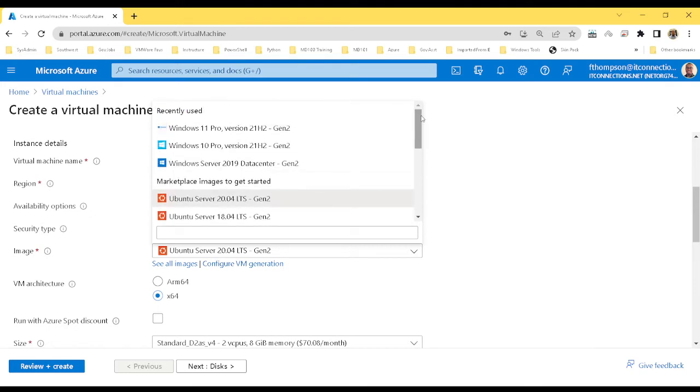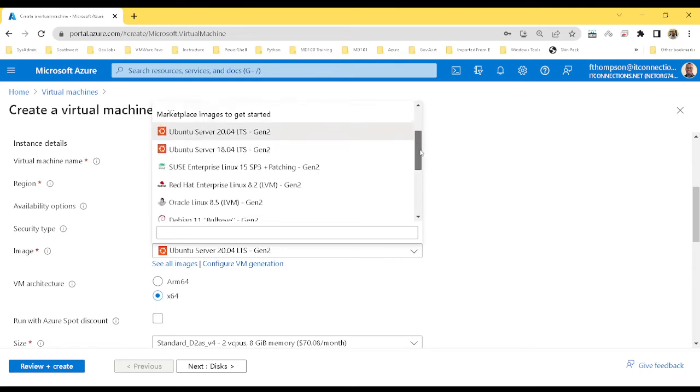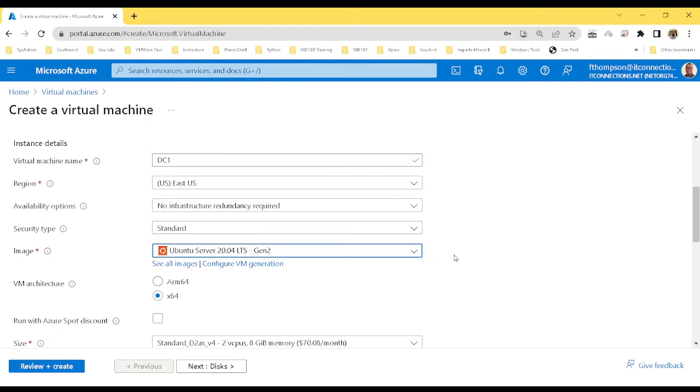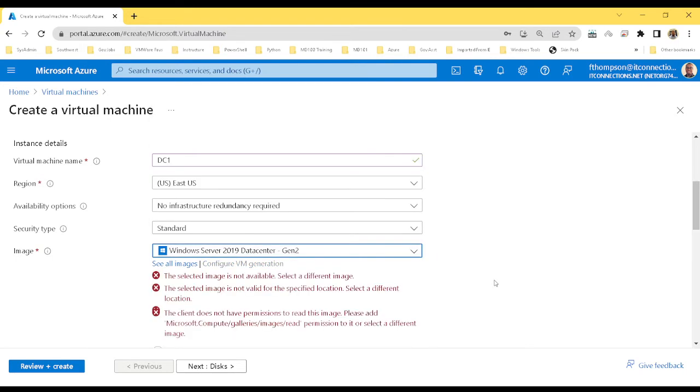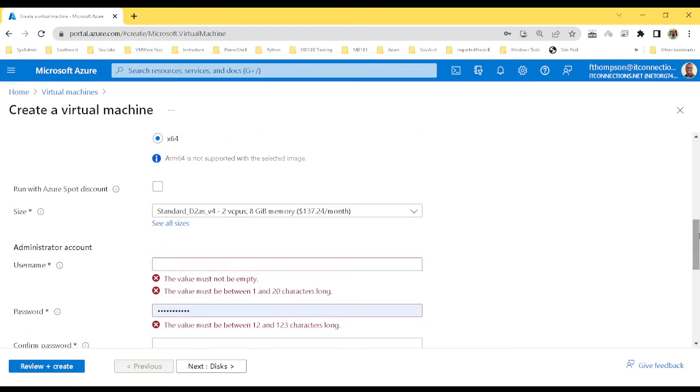So in this one, I'm going to use Windows Server 2019. I'll use 2022 just to be fancy, right? So this is Azure Edition. I don't want Azure. I just want the 2019 Datacenter, Gen 2. So let's click on that. I want Windows Server and everything like that. So that loads up. I don't know what those error messages were, but okay.